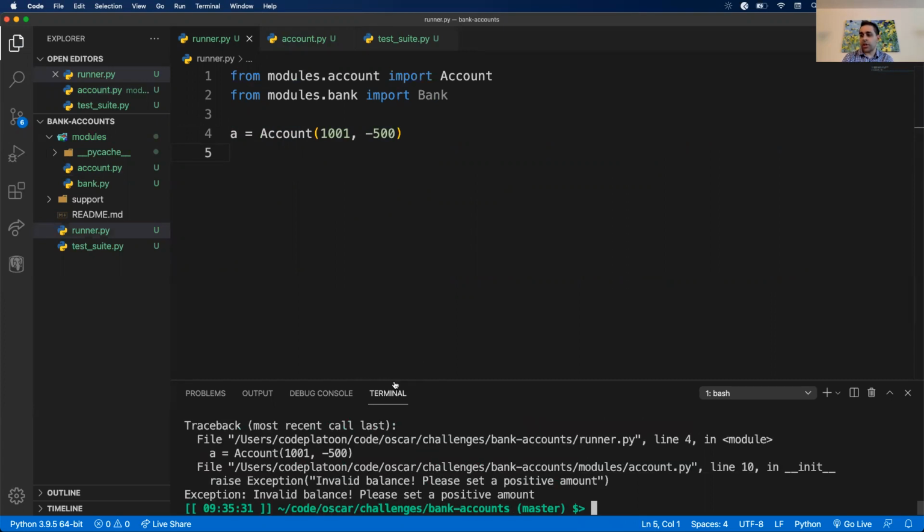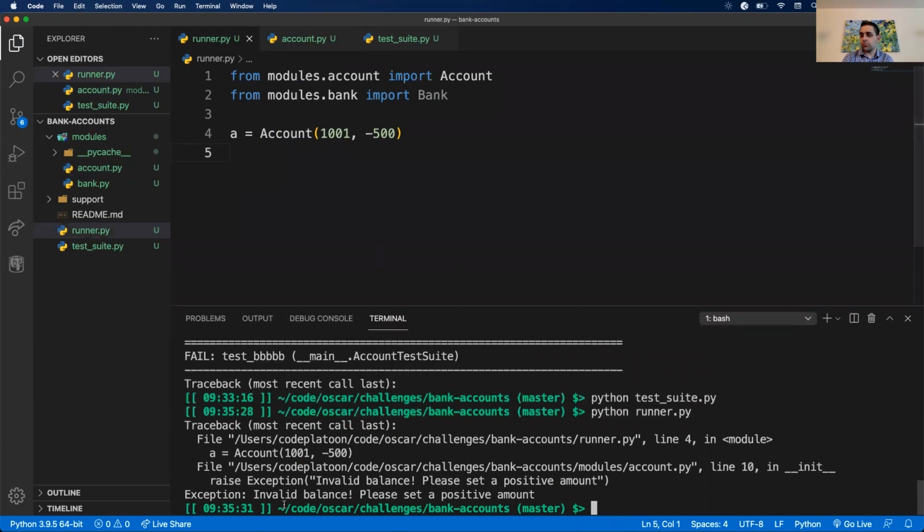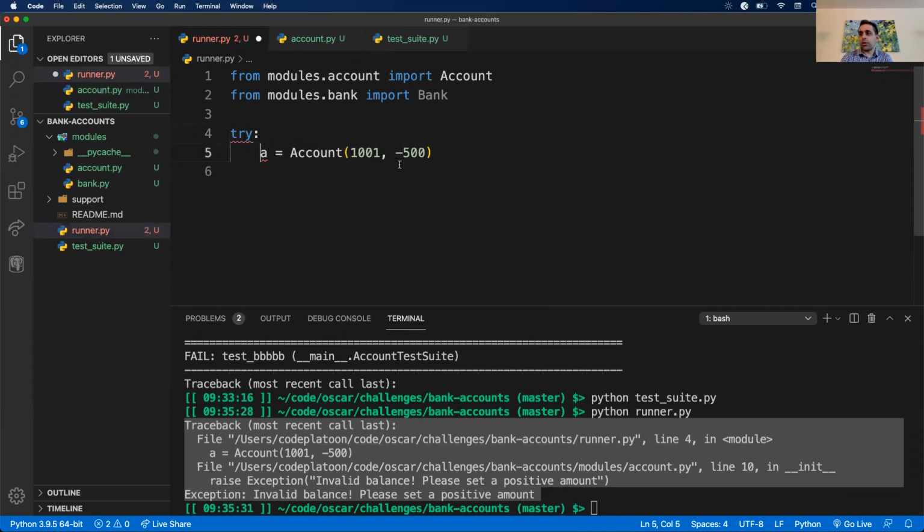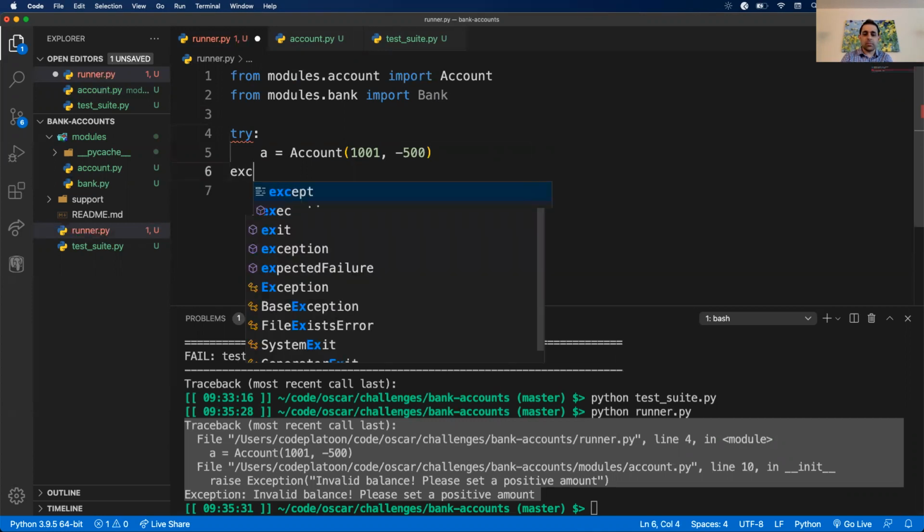Python runner. Our application crashed here. Notice we got some bad output. Our application stopped running because we got an exception. It was unhandled, as in an exception was raised and no one took care of it. So our application was like, all right, I can't go on. The proper way to handle that is to create a try block and then have an except block.